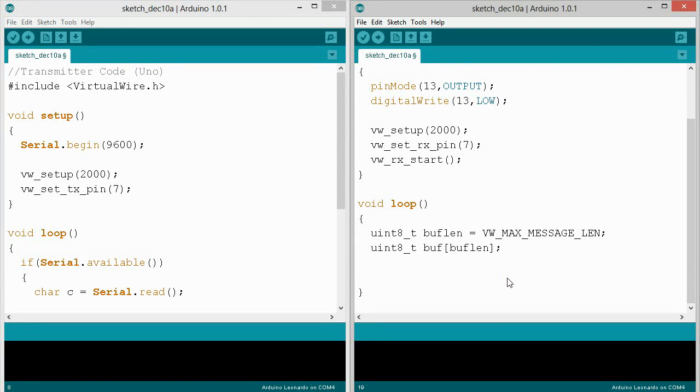So if VW get message, and then we're going to tell it the buff, and then the buff length. Now what this does is it's a pointer operator, which is going to change the length of buff length to the actual number of bytes we're receiving.